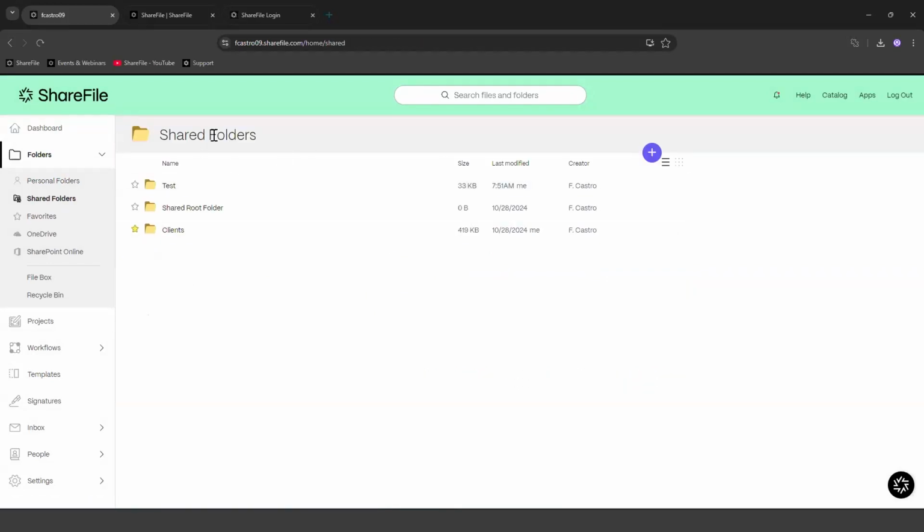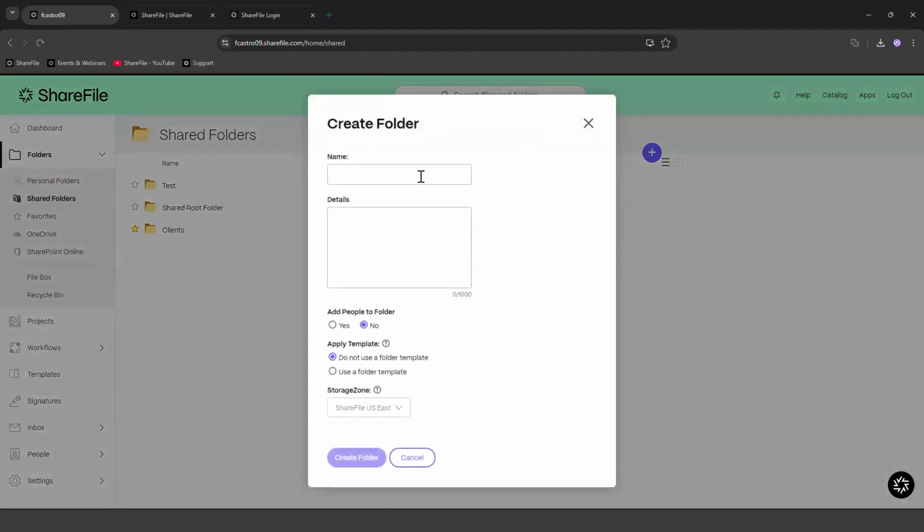You will have the shared folders, the root shared folders, and you can create a folder from the plus sign. I'm going to give it a name here.